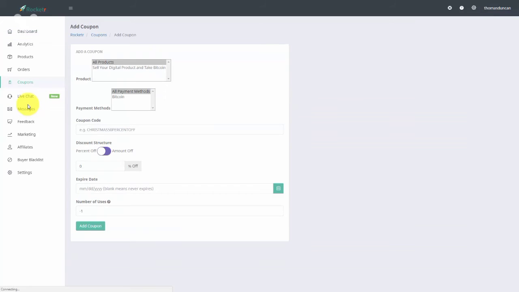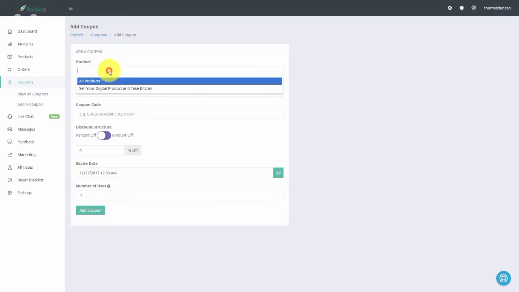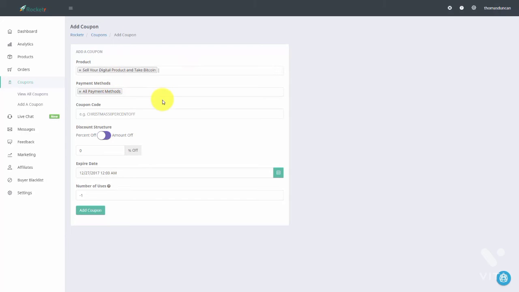Once you click add a coupon, you're going to see that you have a menu, and you can choose to do this with all products, or you can choose to do it with just one. And so to find yours, you can just start by typing in, and you'll see that when we type in BI, we have our product name. We can decide that we can only do coupons with one payment method. So for example, in this particular case, we're only taking Bitcoin. So we're going to click Bitcoin there. We're going to then write in a coupon code. So we're going to write that in right now.